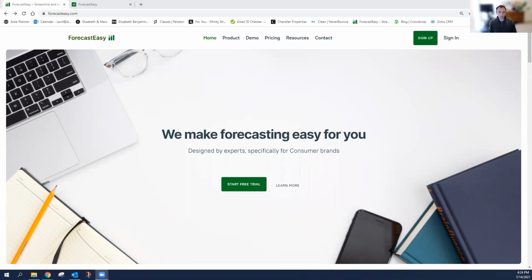I'm the founder of ForecastEasy, a new forecasting software tool to help you turn your weeks and months long frustrations with forecasting into 2 to 4 hours. My background is investment banking for consumer brands, and this software is based on the forecast models that led to $100 to $200 million enterprise value transactions.